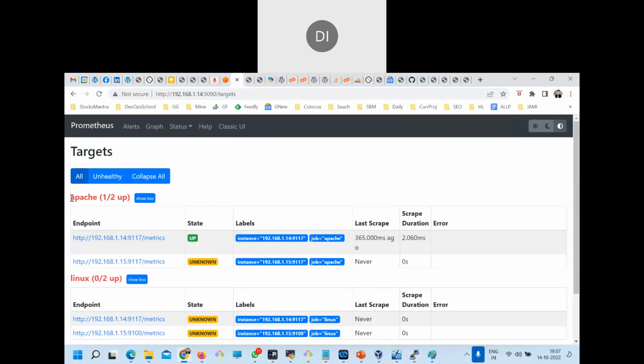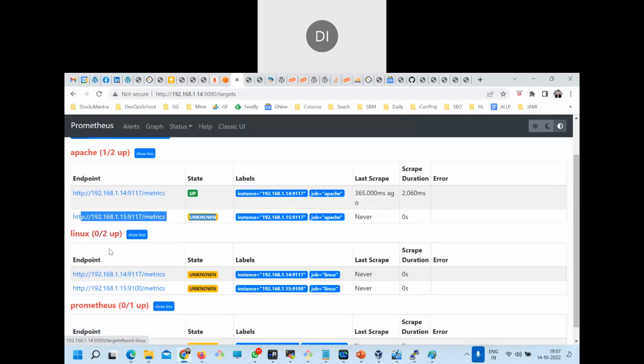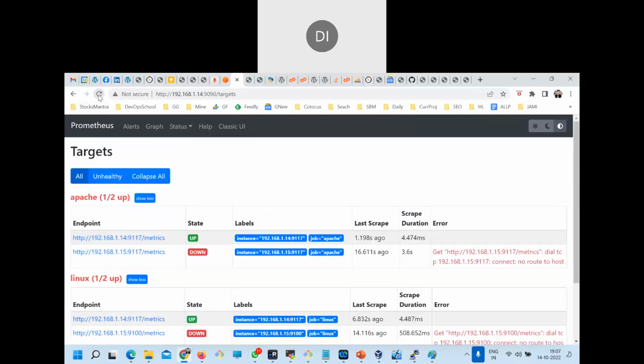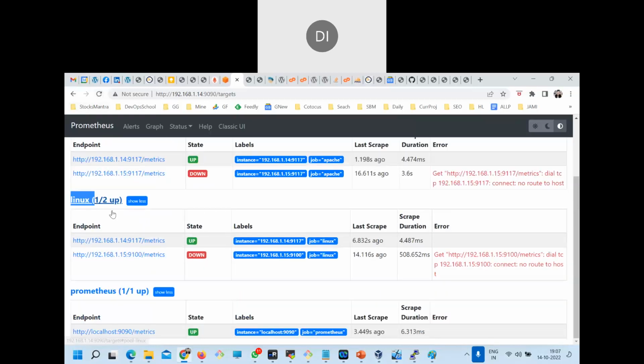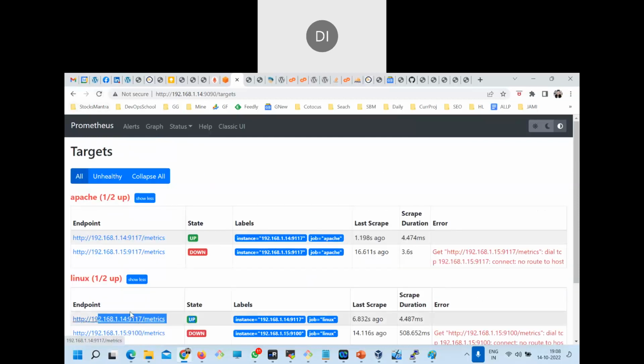So right now you see one Apache, I'm managing it. One Apache is up, and the remaining entries were fake. Linux, there's one machine I should be having, but it has not come. So let's just wait for a few seconds. Here it is. Linux one machine is up, and Prometheus itself is being monitored. So now all this information you got.